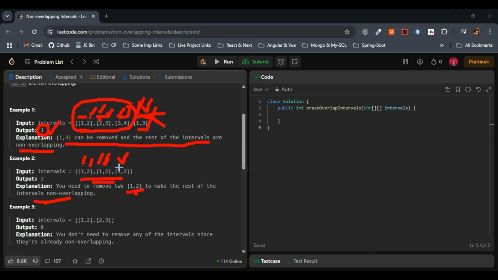The y coordinate of the second interval is 2 and the x coordinate of the third interval is 1, and they are not the same. So we will be removing the second one and the third one, and the count here is 2. We are removing 2 intervals, so that count we need to return. In this case we have got 2.